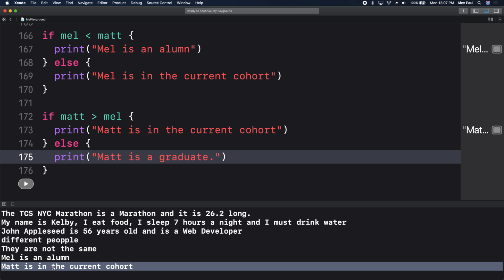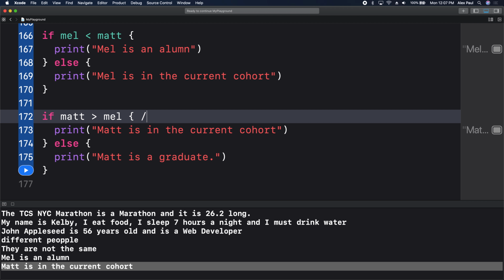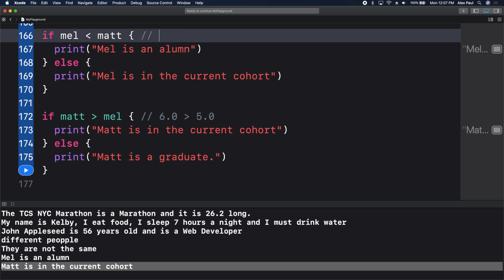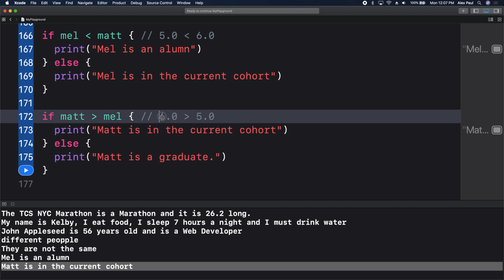So Matt is in the most recent cohort. That makes sense because Matt's value is basically 6.0. We're comparing 6.0 versus 5.0 here. And here we're comparing 5.0. Is 5.0 less than 6.0? Right? So that's the comparisons we're doing here. Is 5.0 less than 6.0? Right? And here is 6.0, Matt's value, is it greater than 5.0? Everybody? Right? Those are the comparisons we're making here.